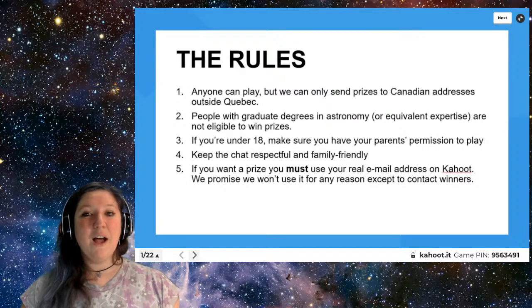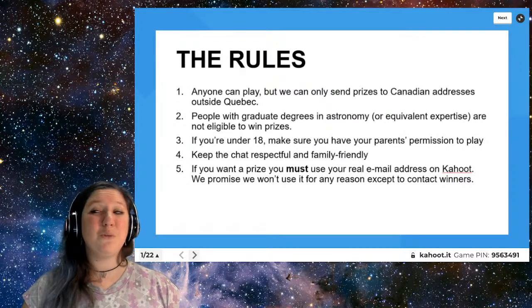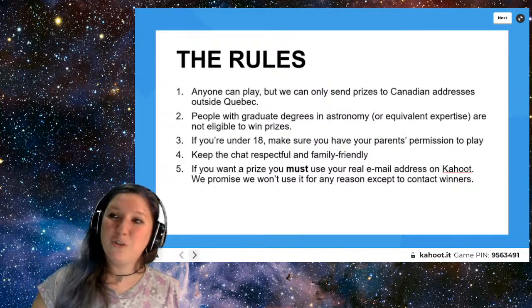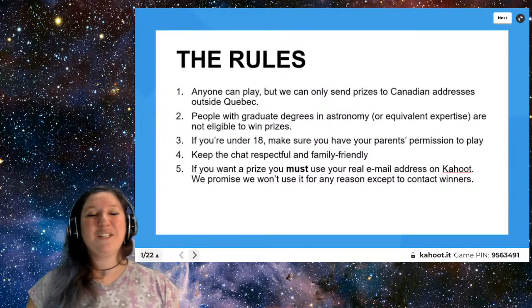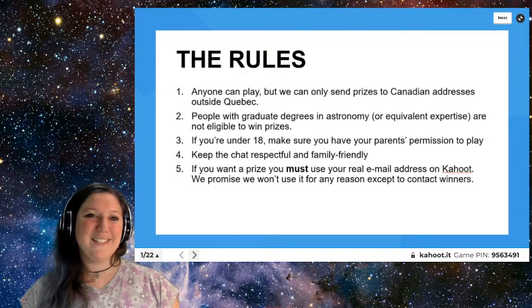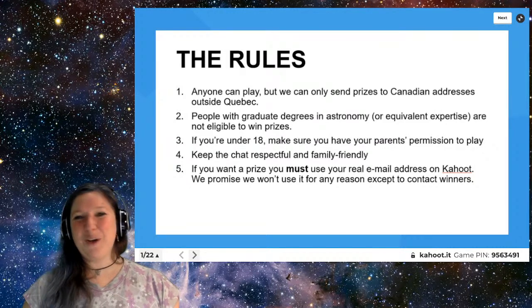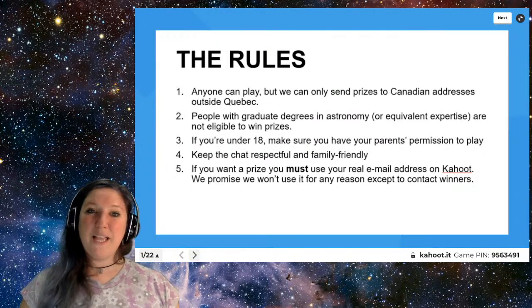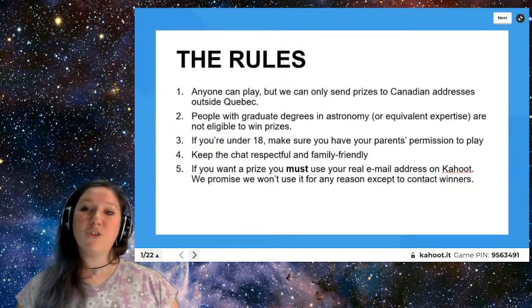Another thing is that people with graduate degrees in astronomy or some equivalent expertise are not eligible to win prizes. We just want to make sure that it's fair for everyone. It's meant for a more general audience, and if you have a graduate degree in astronomy, you have a bit of an unfair advantage. We welcome kids to play, but if you're under 18, make sure that you have your parents' permission to play.